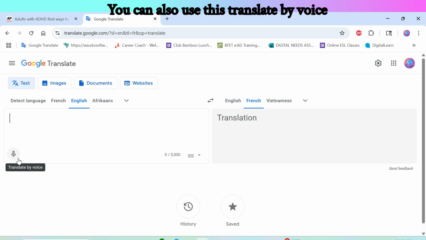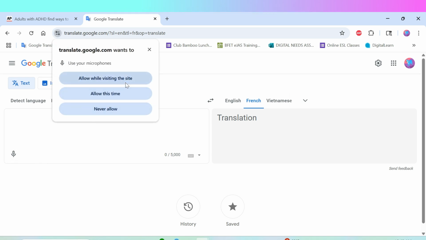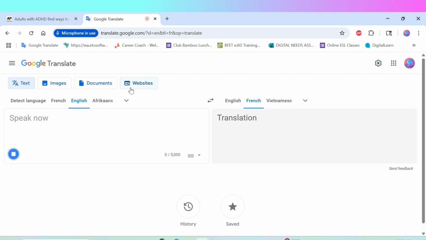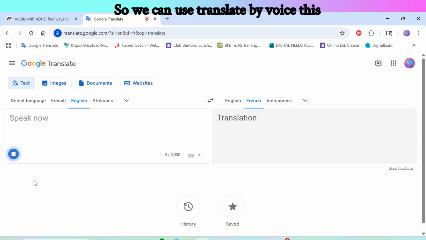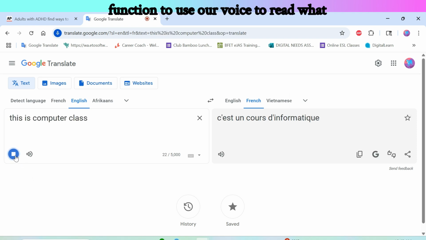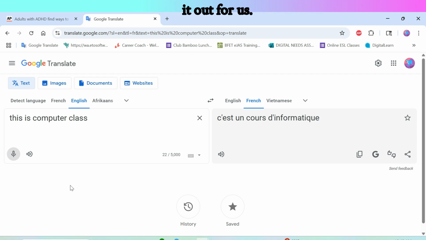You can also use this translate by voice function. You can use your voice to pronounce the word and it will type it out for you. So we can use translate by voice, this function, to use our voice to read what word we want to type out and it'll type it out for us.